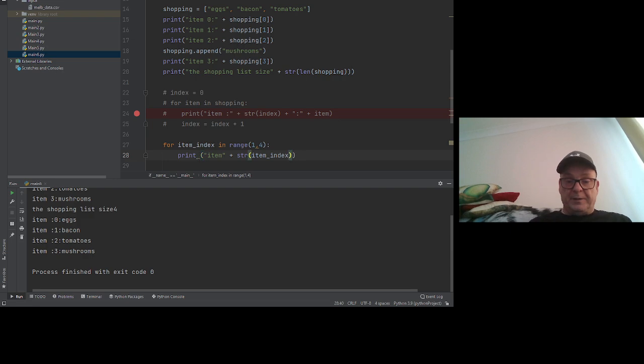and then what we can do is print out our shopping element item index, and then that will actually give us the value.